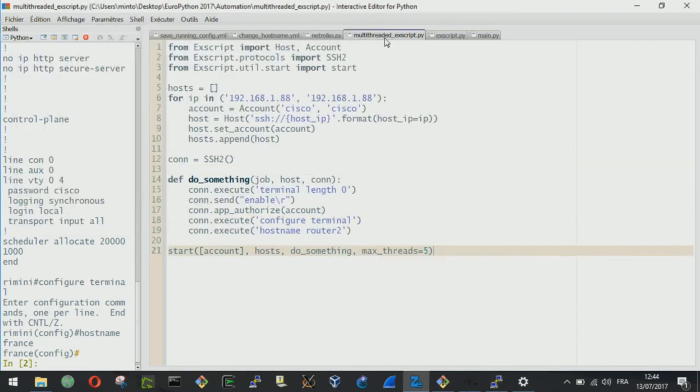So if we had a lot of devices, what we would use is to multi-thread all the SSH connections in order to configure all the routers at the same time. Exscript allows you to do this: you loop over the IP addresses and create a host for each IP address, then you append them to a host list that will contain all the devices that you want to run the script on. Then Exscript will use multiple threads so that all SSH connections are done in parallel. And you have this max thread parameter here where you can say, I want at most 5 threads.